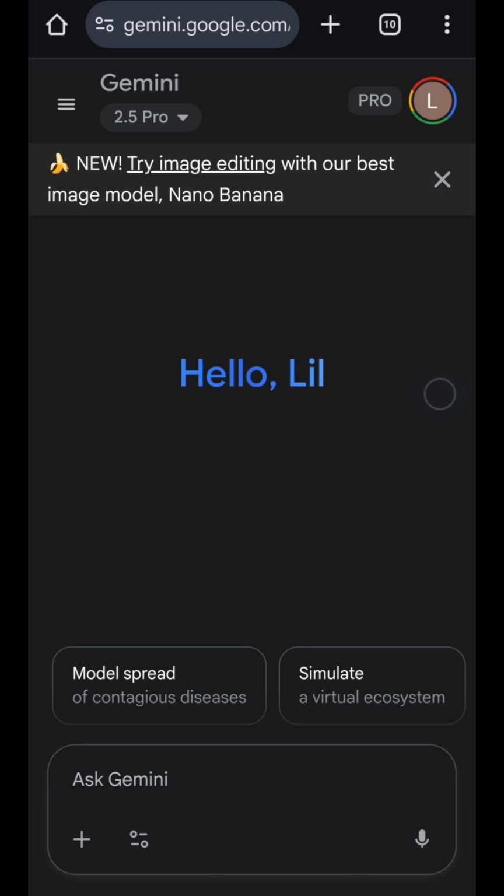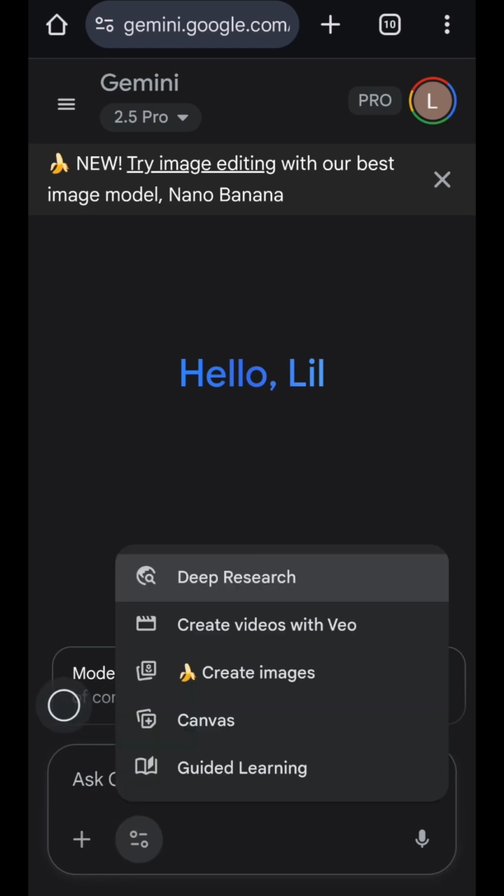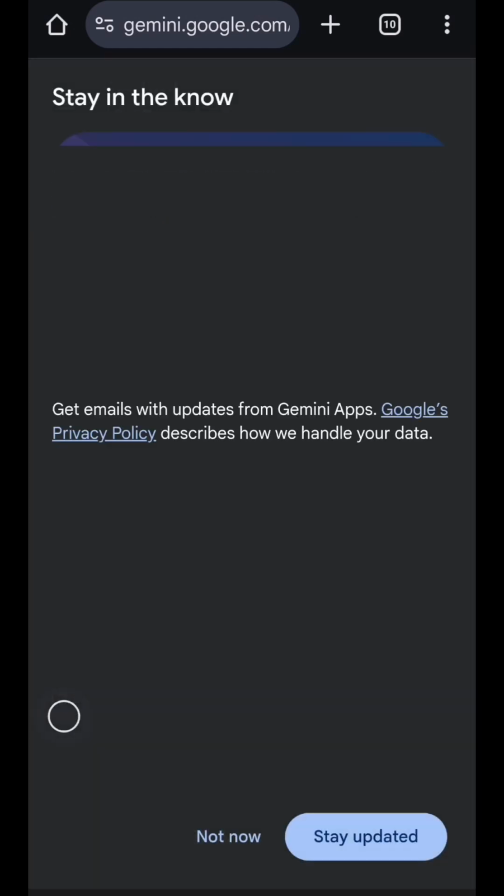Okay, let's get started. First, just open your Google Gemini like this. If you haven't already, just log in with your Google account. And once you're in, just go to the tools icon, this one, just tap on it, and then just tap on create images, this one.